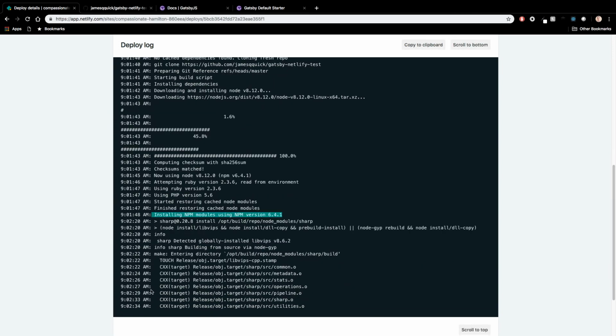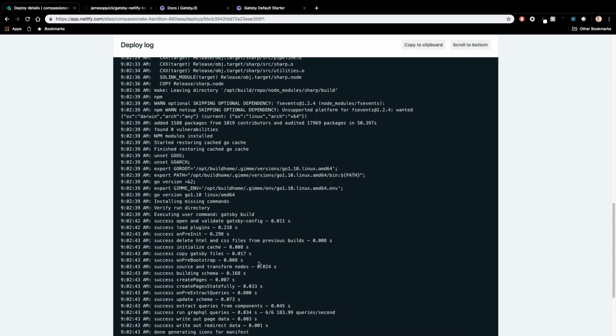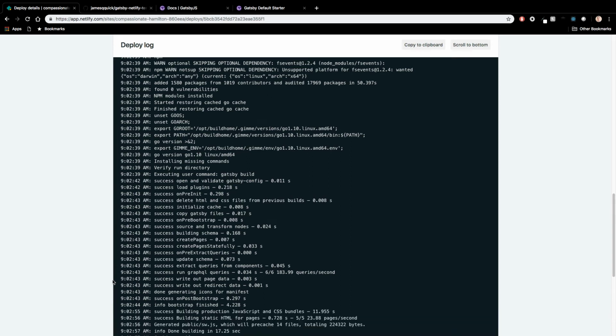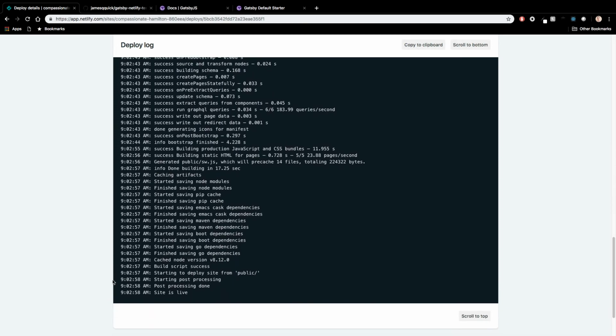And we'll just let it run out here. Now it's executing the Gatsby build. And those are some Gatsby logs, creating pages. And it says everything is ready to go. Info bootstrapped. And that's the message that you see when Gatsby finishes its build. All right, so site is live here. That's what we want to see.